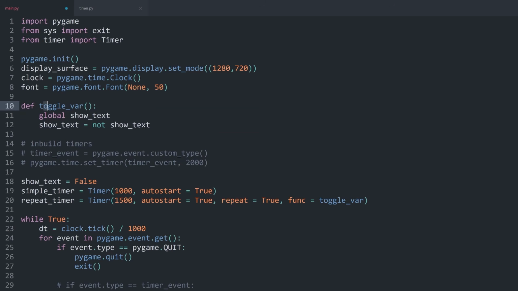That way, every time we are running this function, we are setting show text either to true or false. It's starting with false, but after this function, this one will be true until we run the function again, after which it will be false again. And that function will run with the timer every 1.5 seconds.